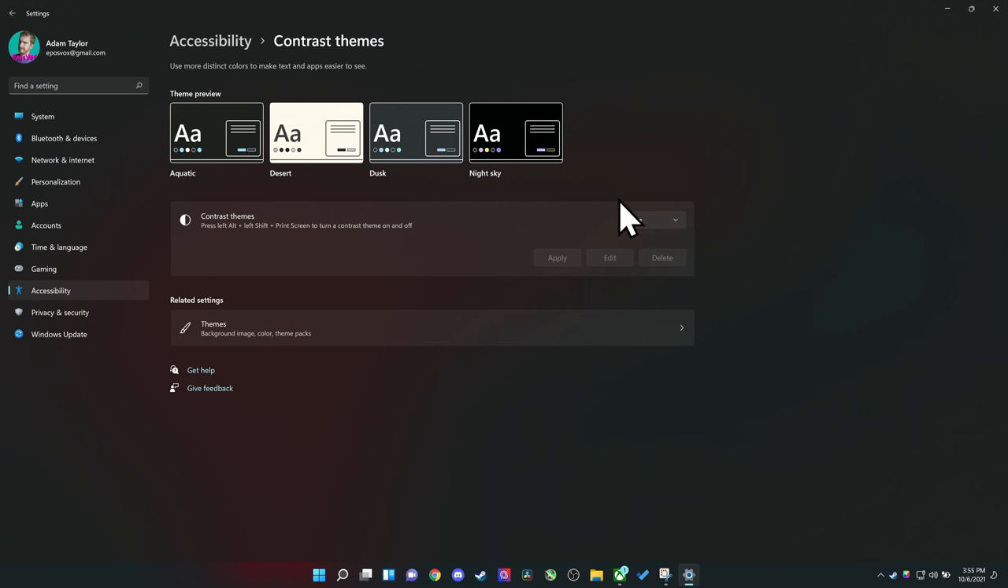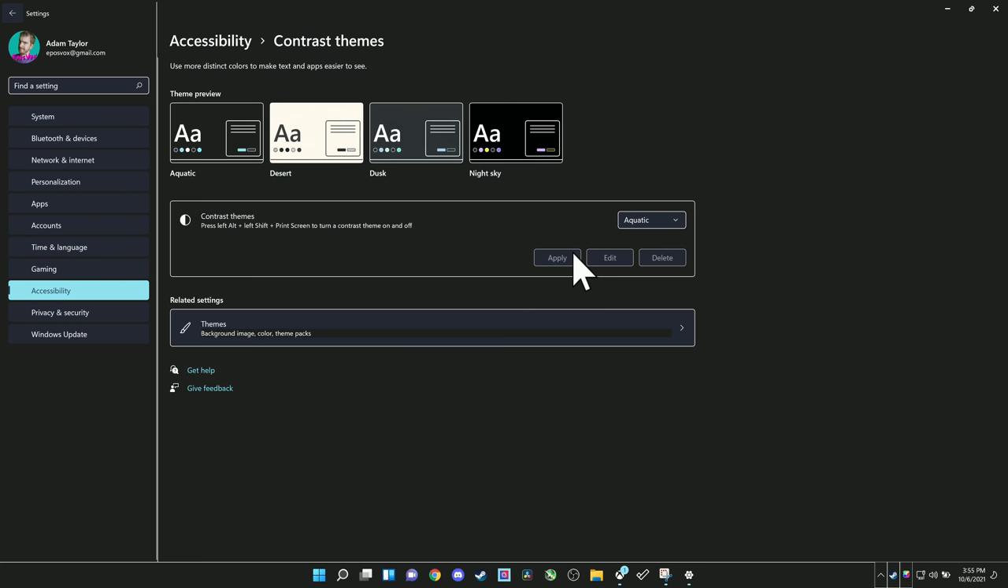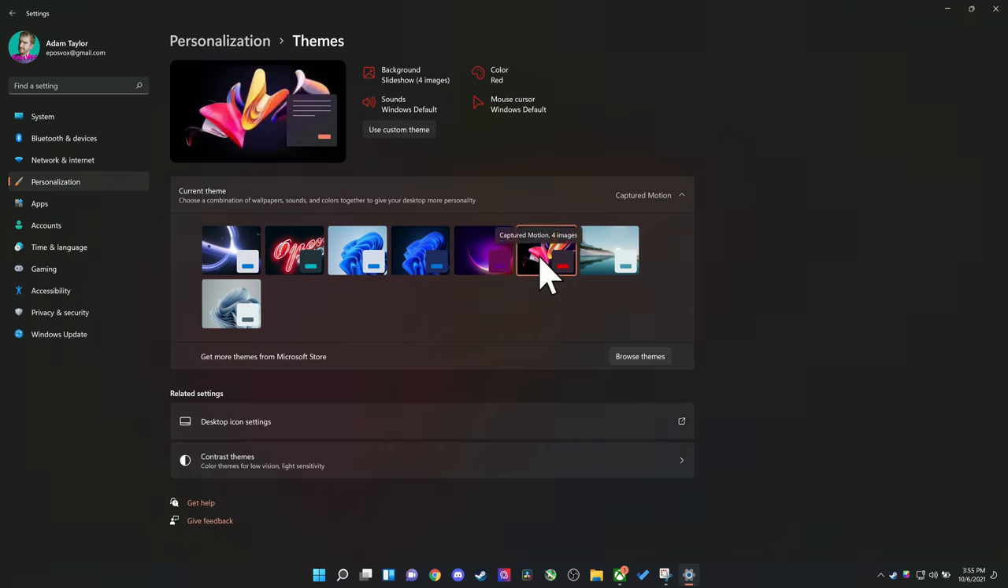Moving on, we can start talking about themes. You can choose high contrast themes here if you desire, which will mostly be black and white, super high contrast if you have visibility issues, or you can start choosing colors and things like that by going back to personalization and choosing themes.